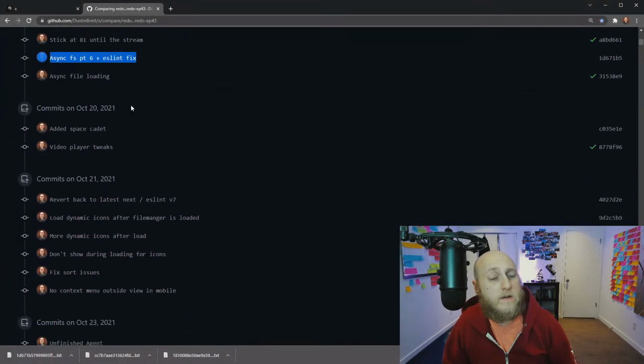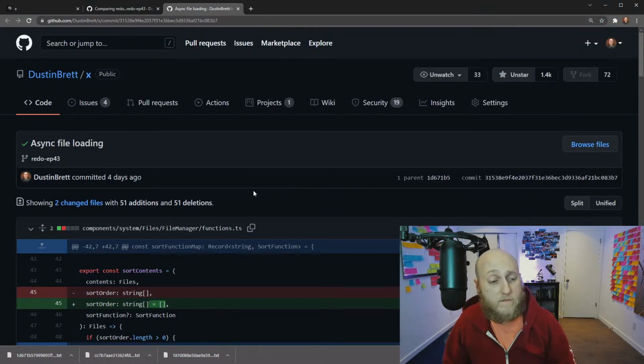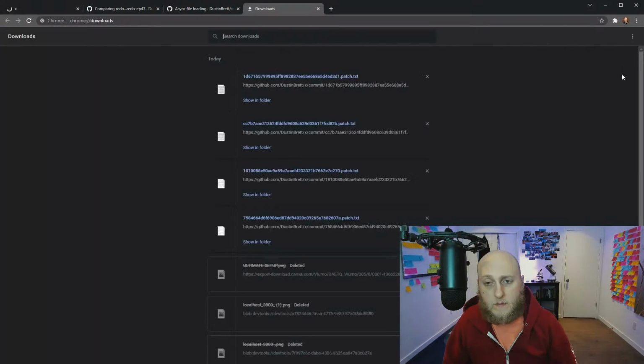That gets us to here. Async file loading. This one I'm kind of proud of. I forgot I did this one too. This is a big one. So basically, I'll show you a big flaw here with my file loading concept.